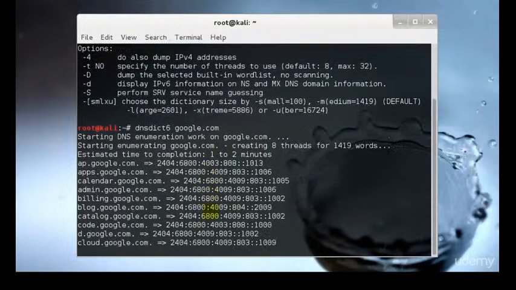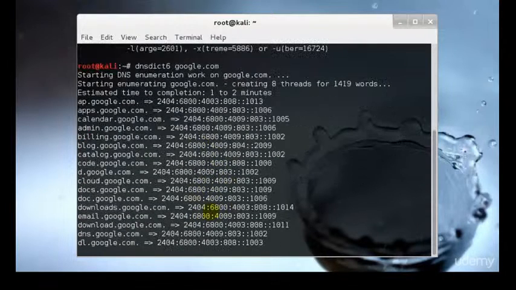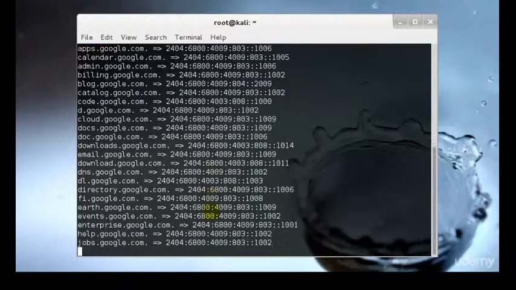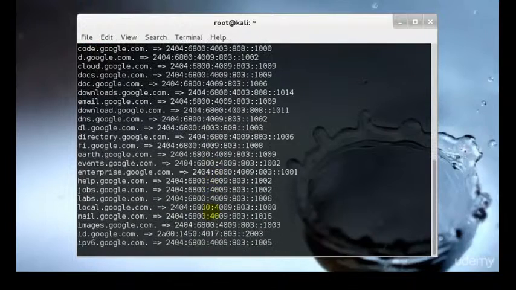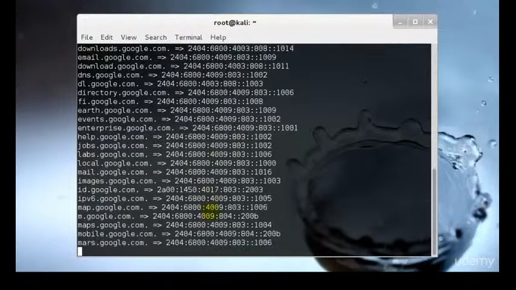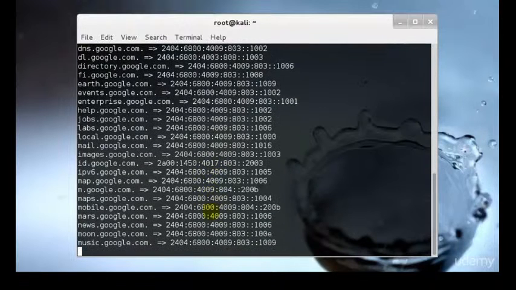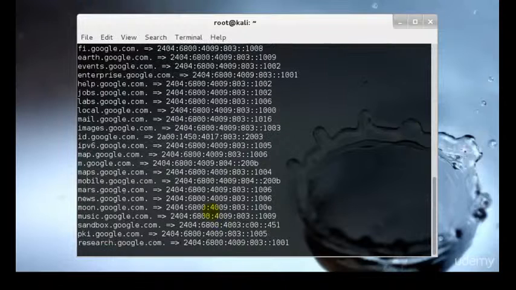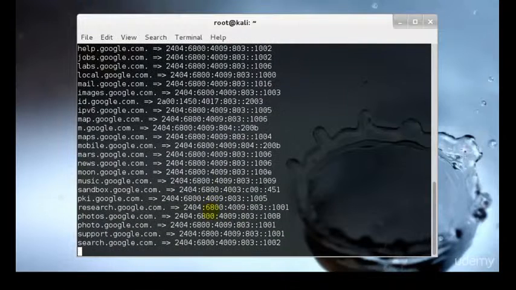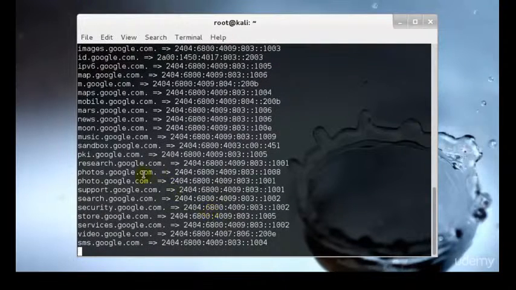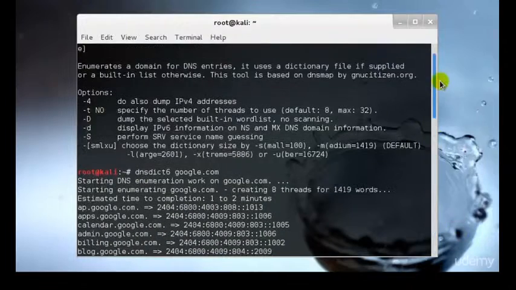So these are the IPv6, I believe. Okay, we have loads. And these are all the real ones, just in case you might be wondering. This is not any fake Google. These are all the original subdomains of google.com. How many of them are in total? Let's check. Okay, we have 1419 words.